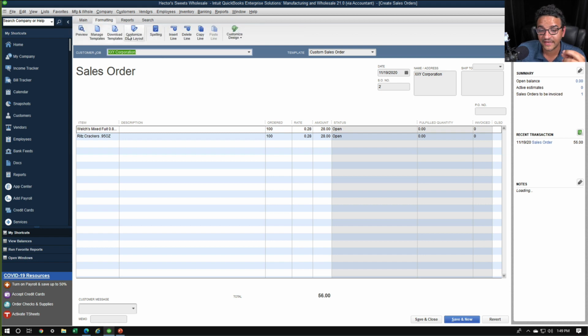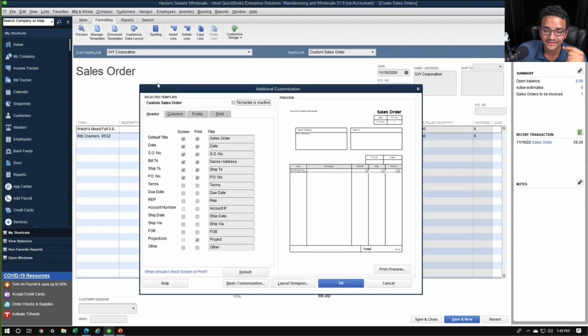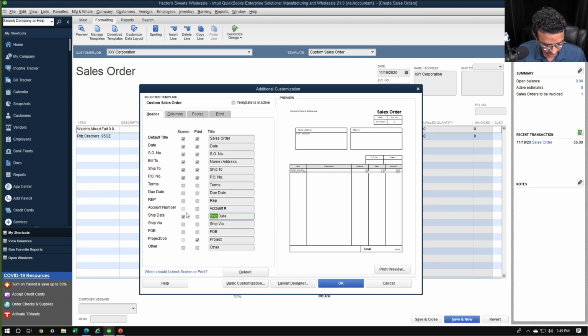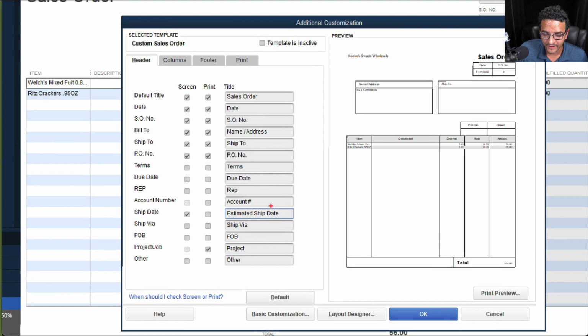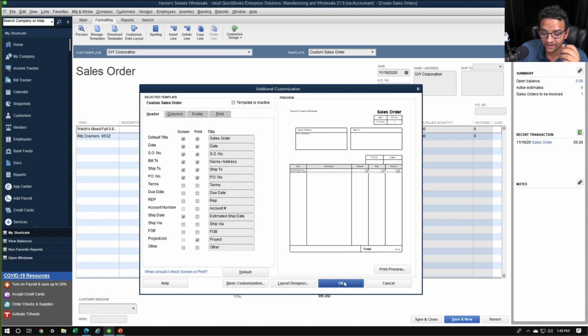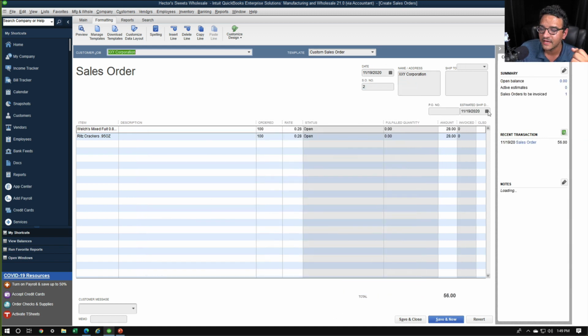The one that's particularly a pet peeve for me is, when I configure sales orders for my clients, I add a field called estimated ship date. This is right here under the ship date header field. I always create this because I want the salespeople or the people that talk to clients to be able to put when the customer expects us to ship the product.